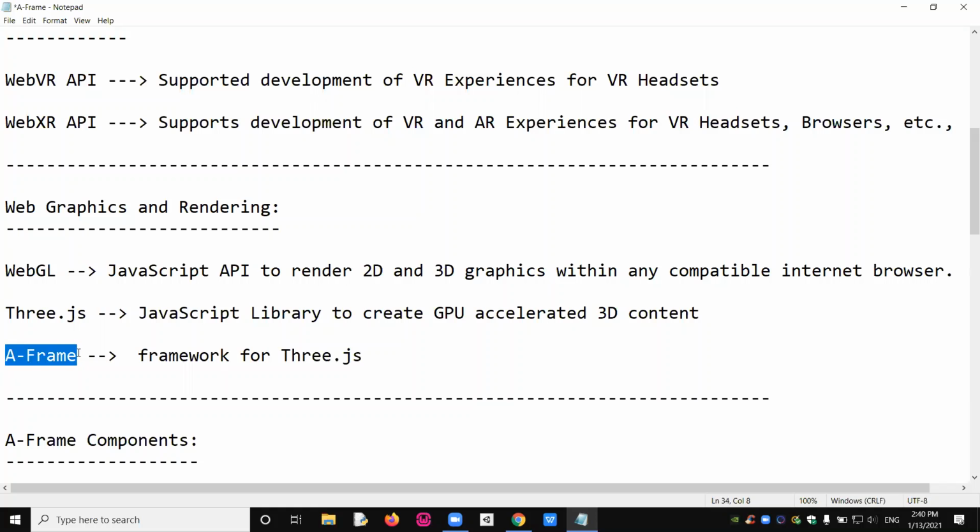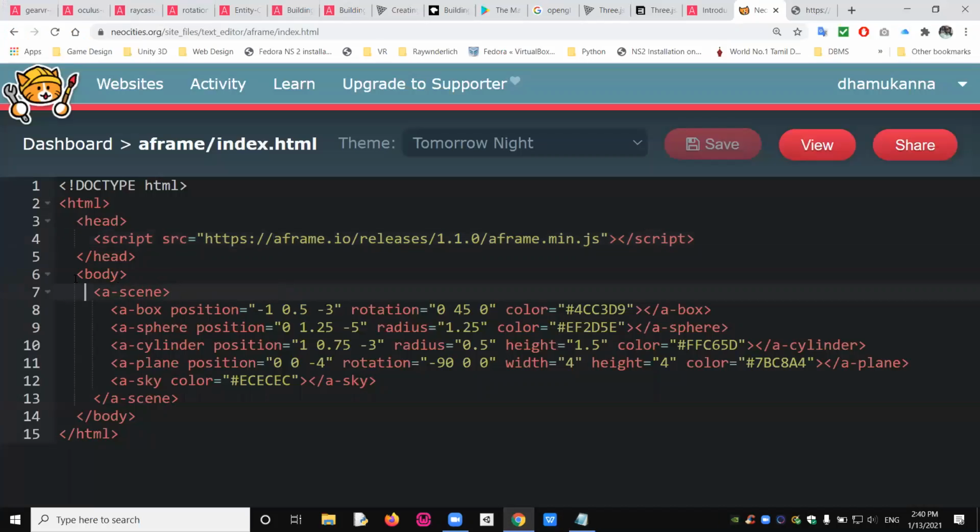Particularly, the A-frame framework gives HTML-based coding logic. It means tag-based. You can see inside the body, the a-scene tag creates a scene. Then box, sphere, cylinder, plane, a-sky. All the position, rotation, color and so on, in HTML they call attributes. But I have one more technical name for this that we'll be seeing right now.